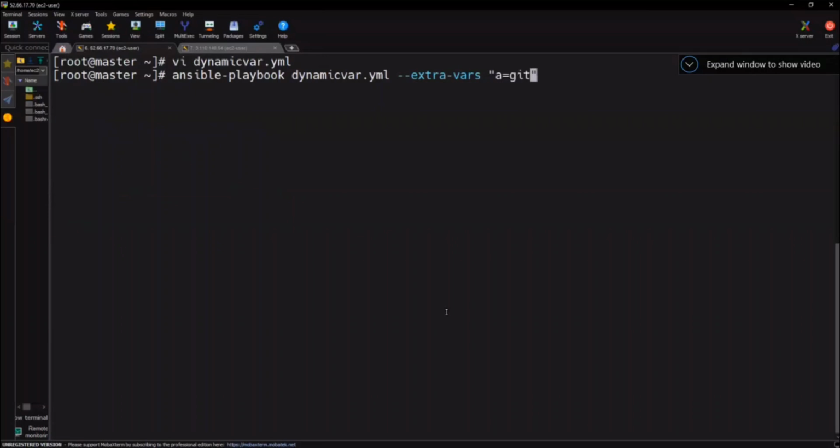Which software do you want me to install? Git. Next, B is equal to, let's say, Maven. So it's your wish; the A value and B value can be your choice. This is called a dynamic variable. Previously, static variables meant we gave the variable values inside the playbook itself. But here the variables can be anything. What does dynamic mean? It changes. So it is your wish. You can give the A value as Git, Docker, or Terraform, whichever you want to install.